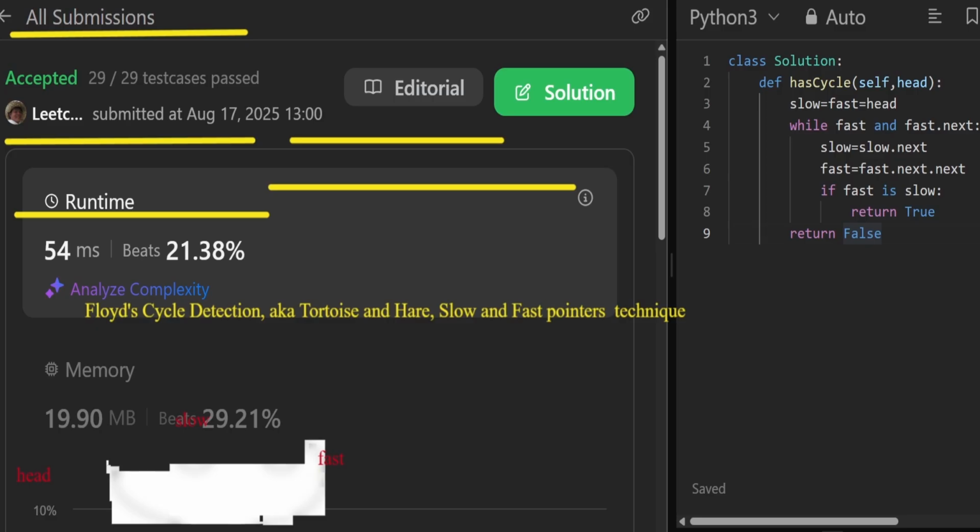With Floyd's cycle detection, we get a super clean, efficient solution, all in O(n) time and O(1) space.